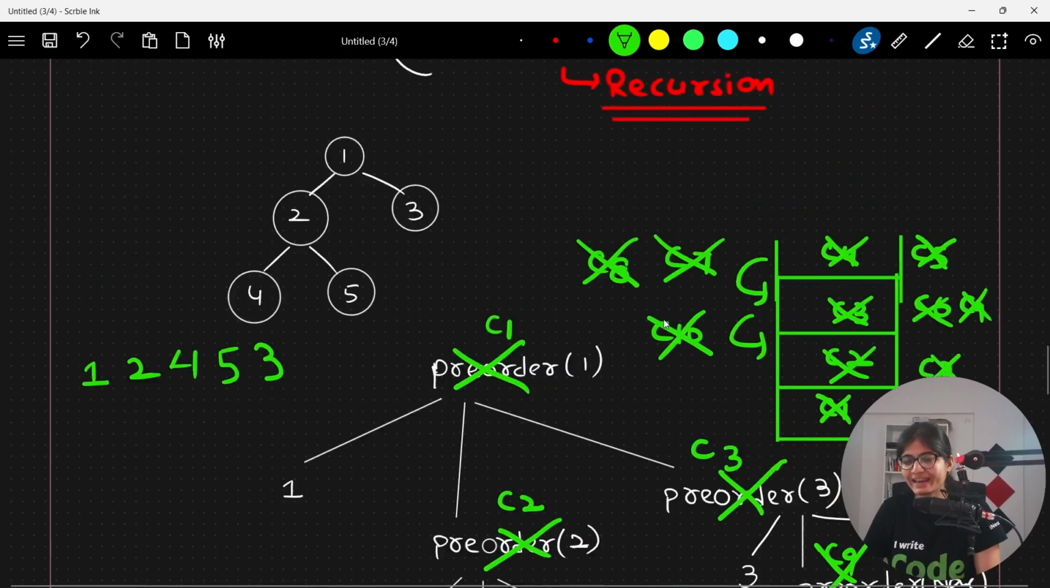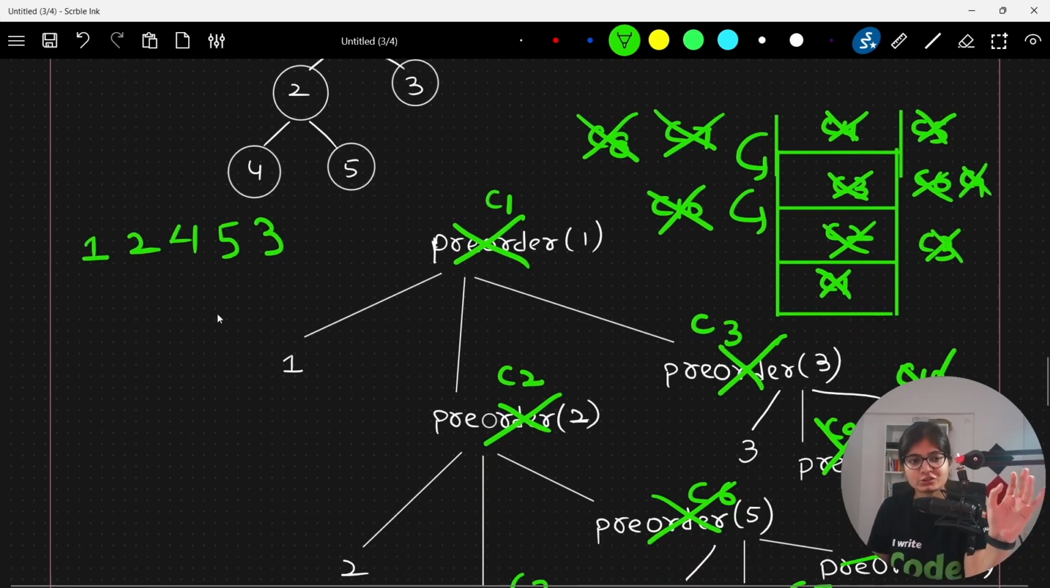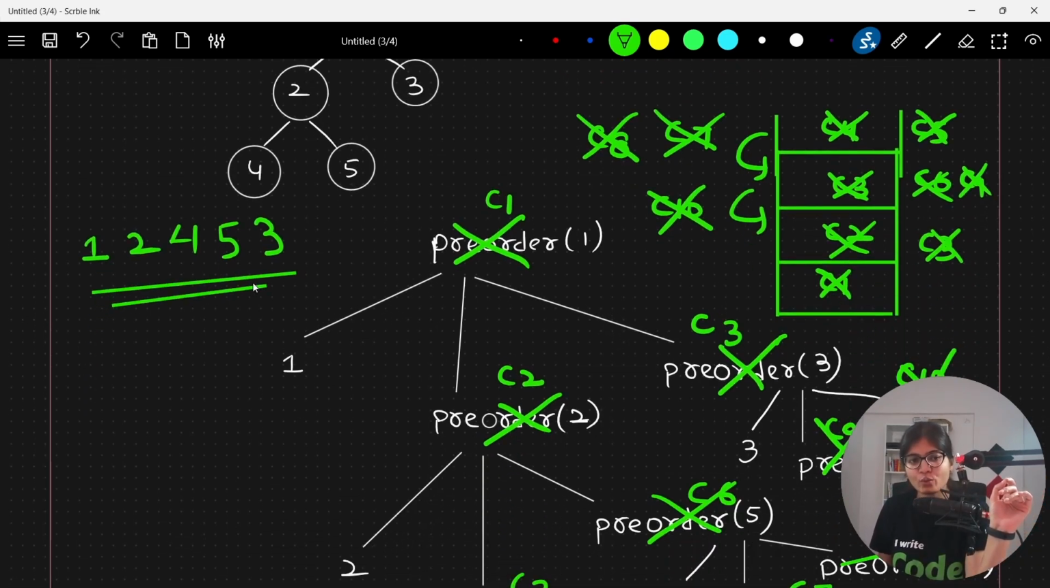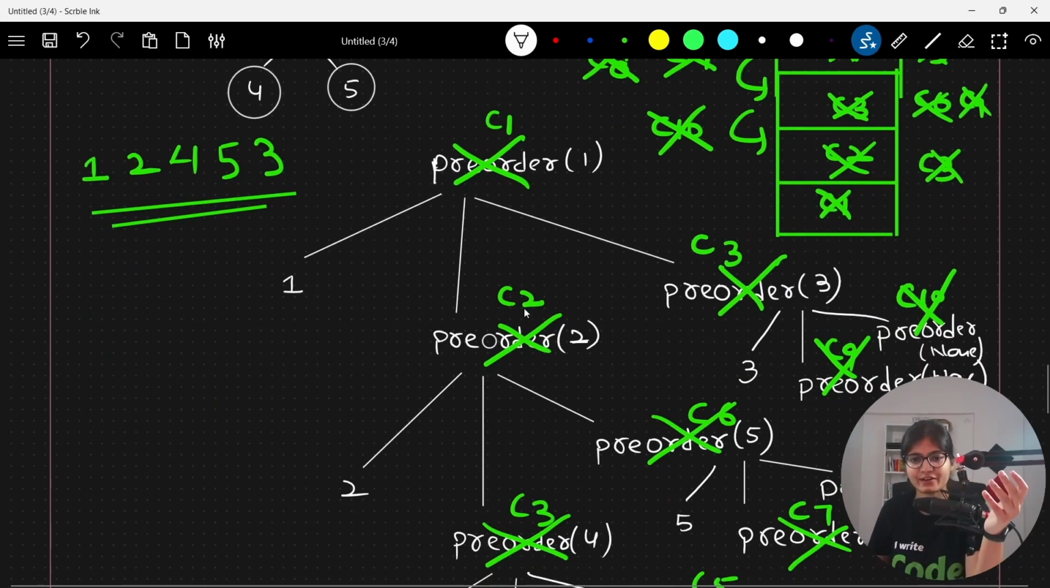So again, at the very end of the stack, you will get an empty stack only, which means all the function calls are executed now. This is the output that you will be able to get, which is 1 followed by 2 followed by 4 followed by 5 followed by 3. If you observe here, you can also solve this question without using any recursive tree.